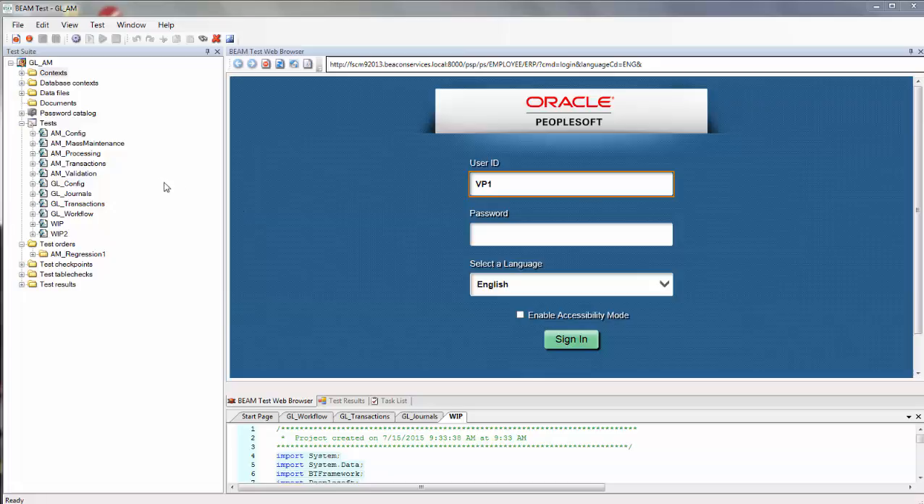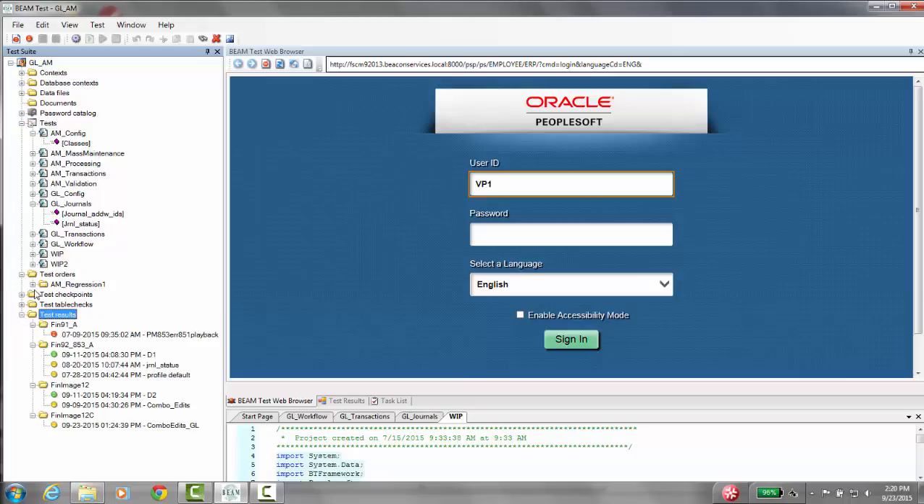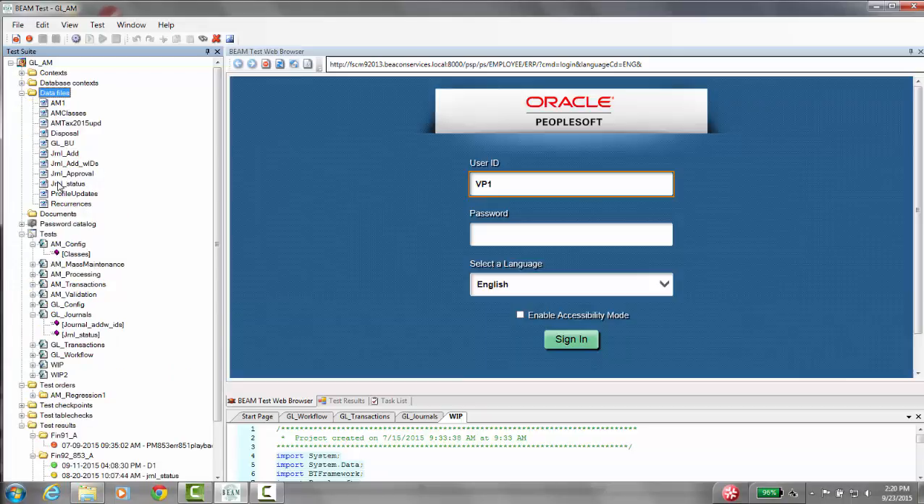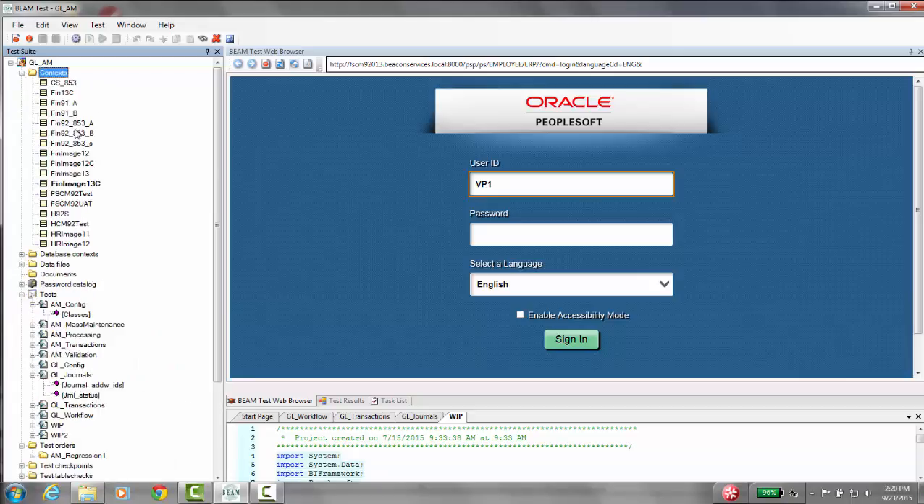working areas. On the left is the test suite hierarchy, which contains all the actual tests themselves, the results, any associated test orders, test checkpoints, test table checks, documentation, and associated data files. Everything associated with your testing is stored in this test suite hierarchy here in the working canvas on the left. Contexts are also part of this hierarchy.